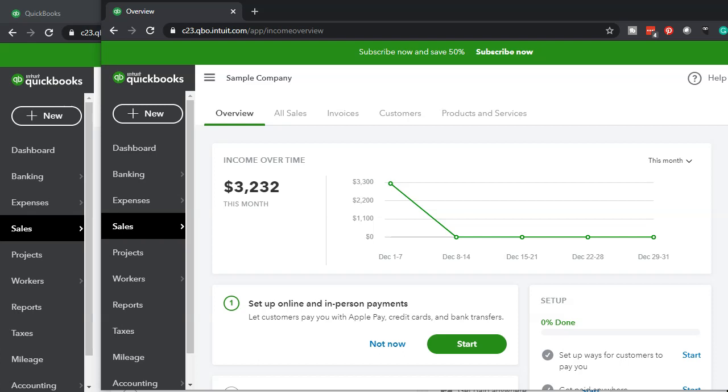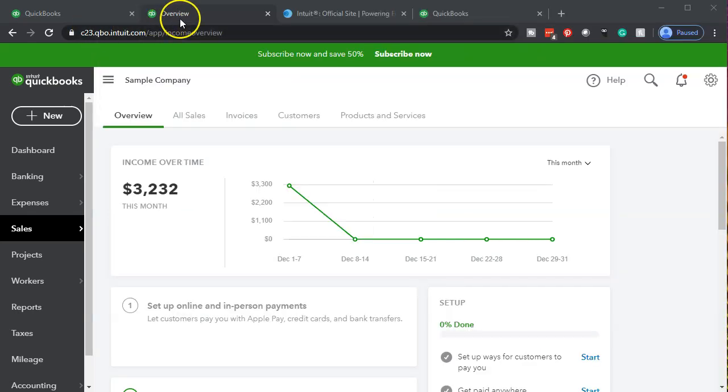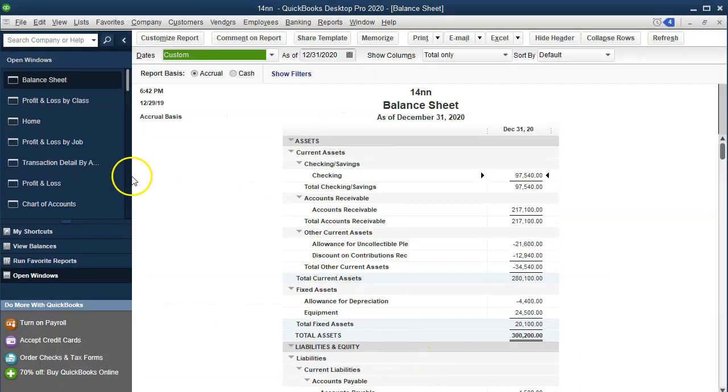If you're used to the desktop version, it's going to take some time to get used to basically having multiple tabs open up top. In other words, if I have a bunch of different reports open, it's going to be a little bit different navigating up top, having all these different tabs open up top, as opposed to if you're used to having just basically the open windows in the open windows section in the desktop version.